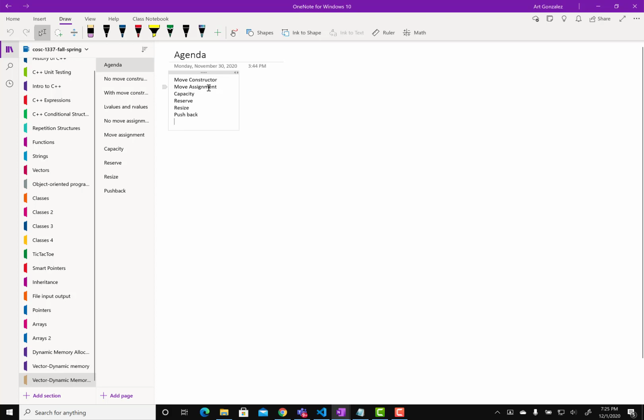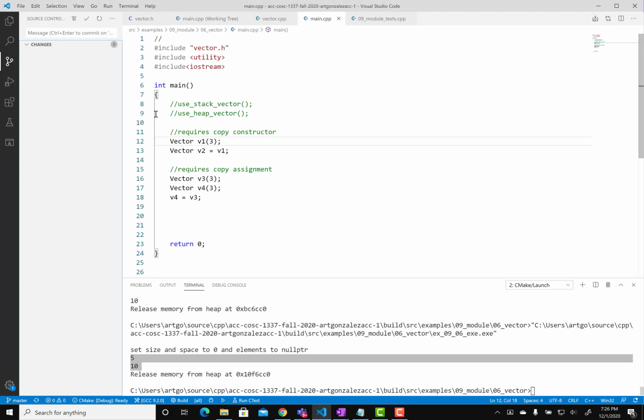We'll talk about Move Constructor, Move Assignment, Capacity, Reserve, Resize, and Pushback. Move Constructor addressed the issue of creating unnecessary dynamic memory and copying values from existing memory to that new memory. So we'll start with Move Constructor. Capacity, Reserve, Resize, and Pushback are functions for our simple vector class. Let's go and look at some code.